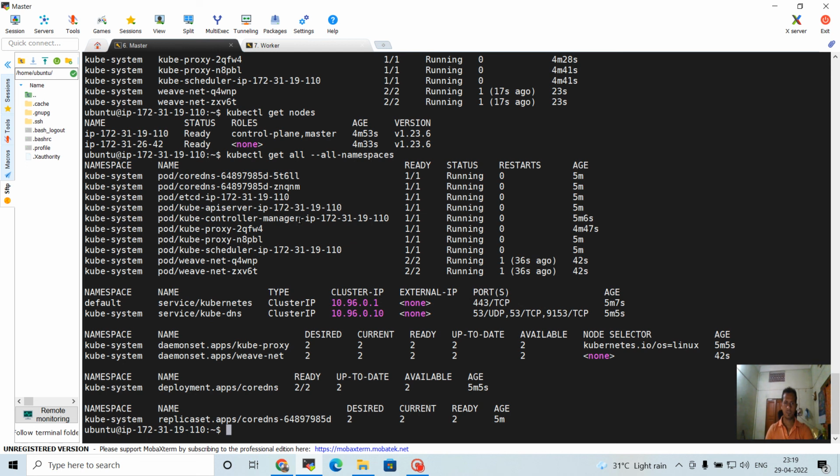In the next video, I'll show how to deploy Prometheus Grafana using Helm chart.